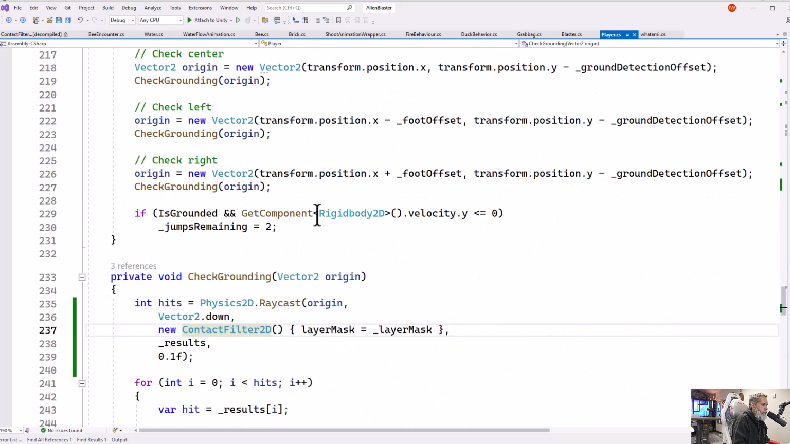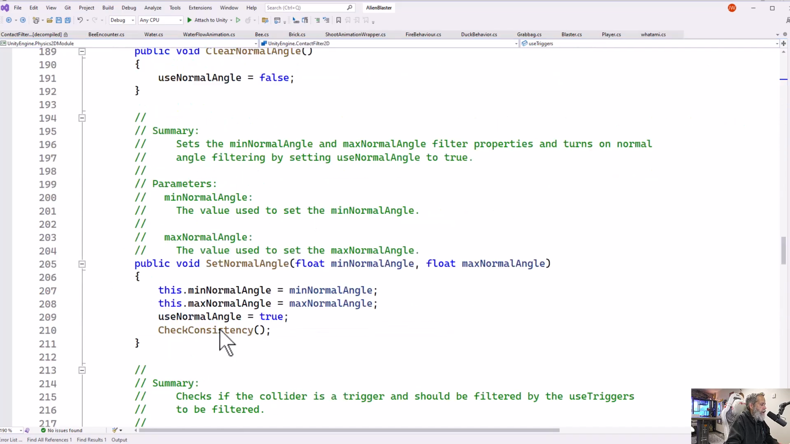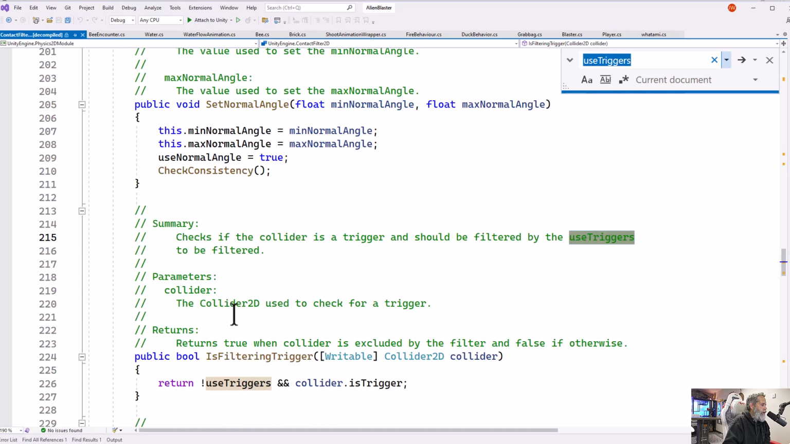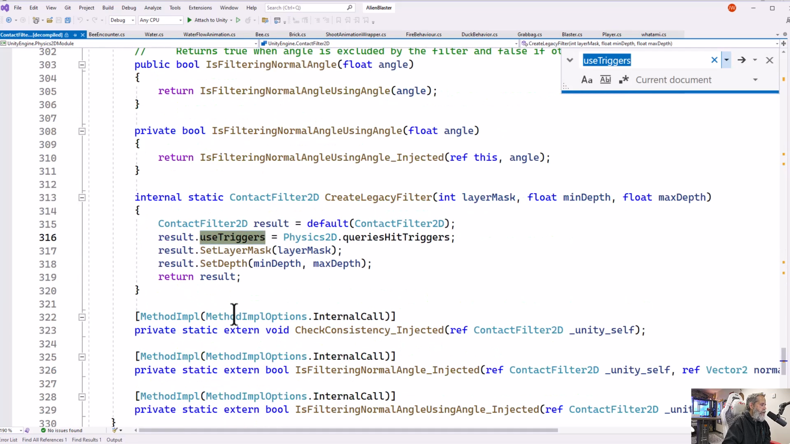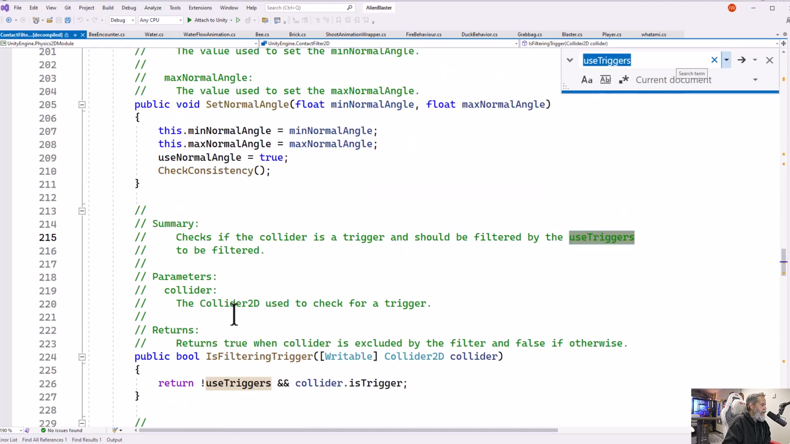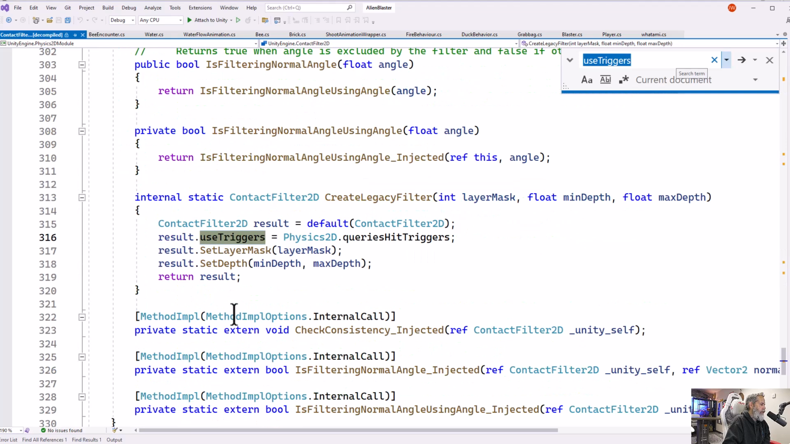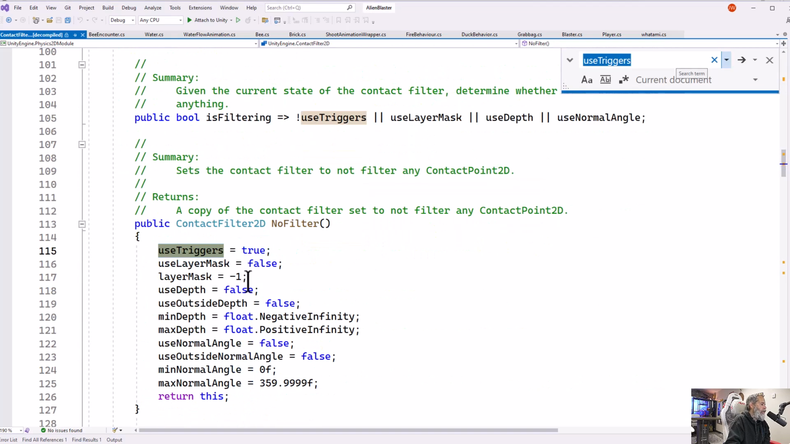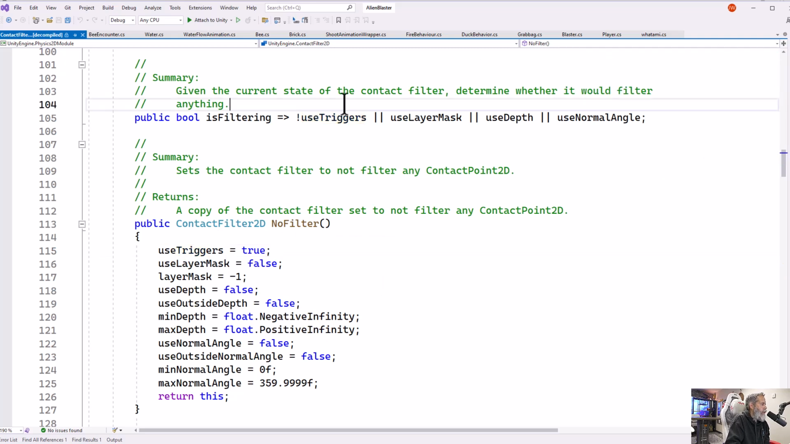Let's just go triple check that though. So if we go back into our contact filter and we search for use triggers here, we should be able to find the spots where use triggers is set to true, which is, let's see, create legacy filter. There was one spot up above in the unfiltered. There it is. Oh, oops, I missed it. Create legacy filter. Oh, and no filter right here. So that's not what we want to use. We want to make sure that use triggers is actually set to true. We don't want to do no filter, and we don't want to use one of the legacy ones.